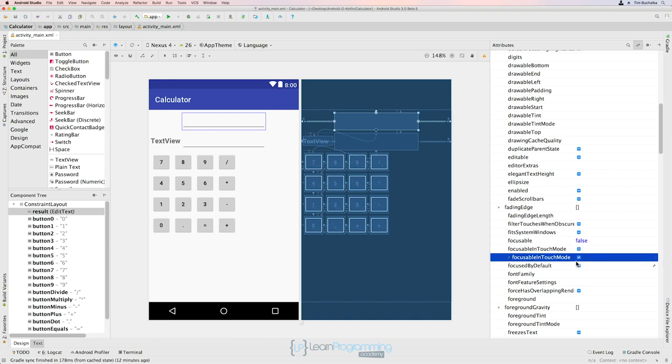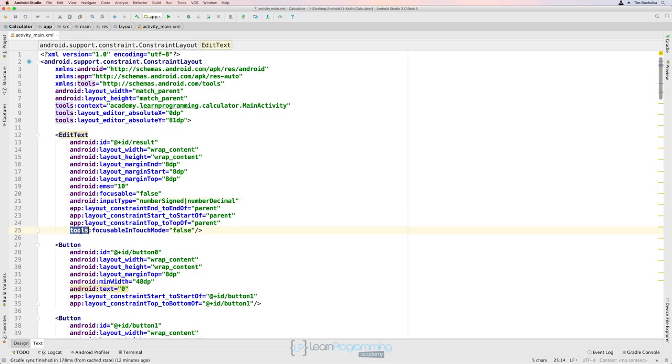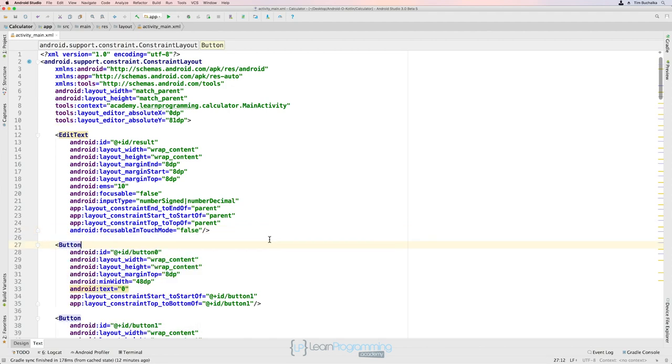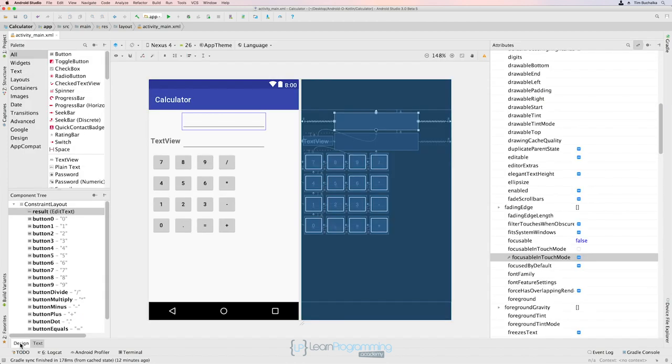I can come back under the tools version of it, back into design, into text rather, and change tools to Android. And leave it on false, because that's ultimately what we want it set to be. And that's now working. And then I can come over here and I can close down the tools version.